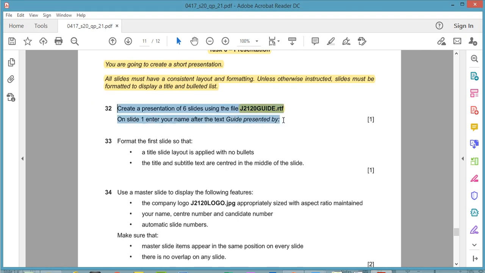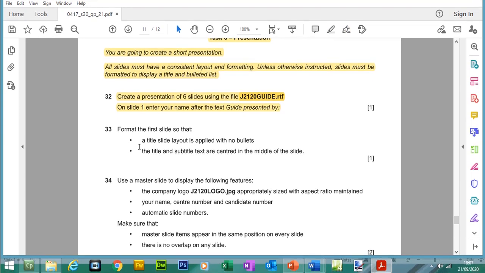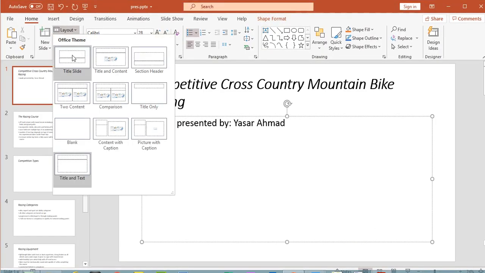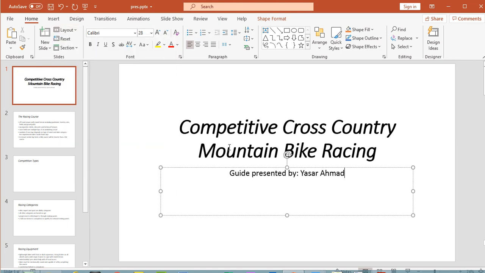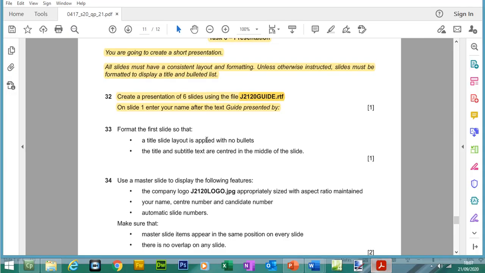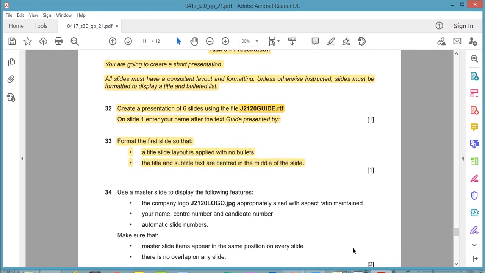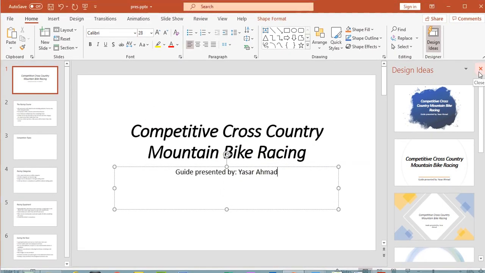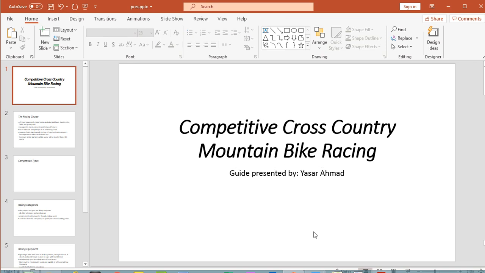Okay, done. Question 33. Format the first slide so that a title slide layout is applied with no bullets. So we need to click on layout and select the title slide. Okay, done. The title and subtitle text are centered in the middle of the slide, so that happens by default when you select the title slide. Just get rid of this design ideas. Okay, done.